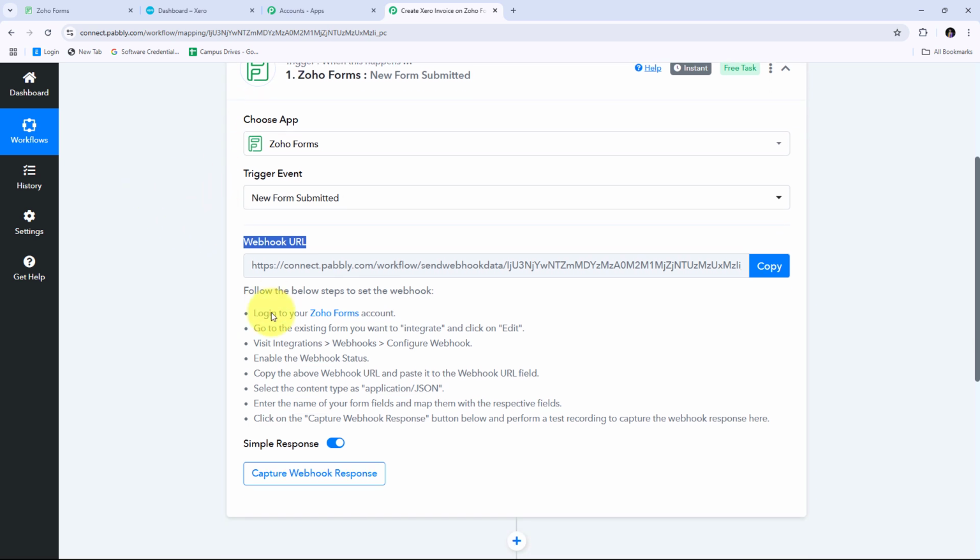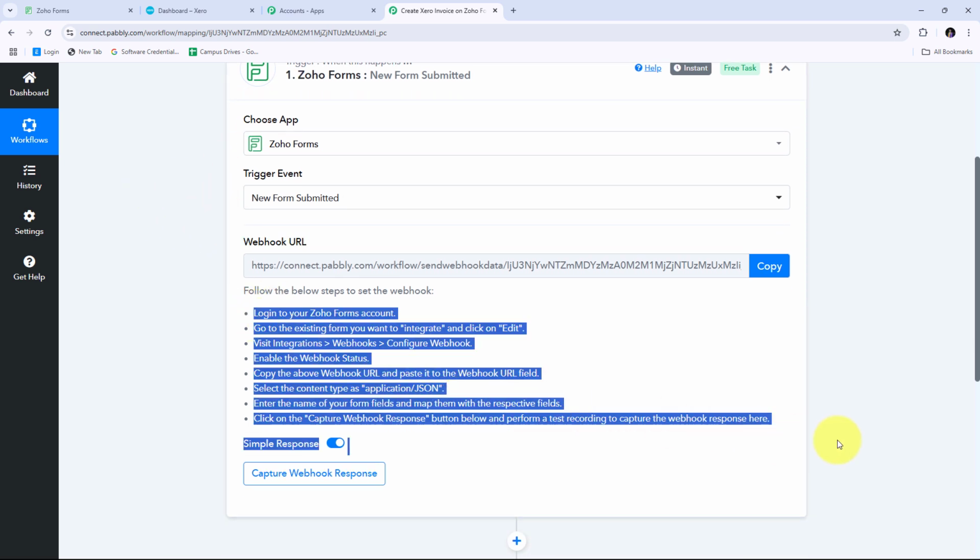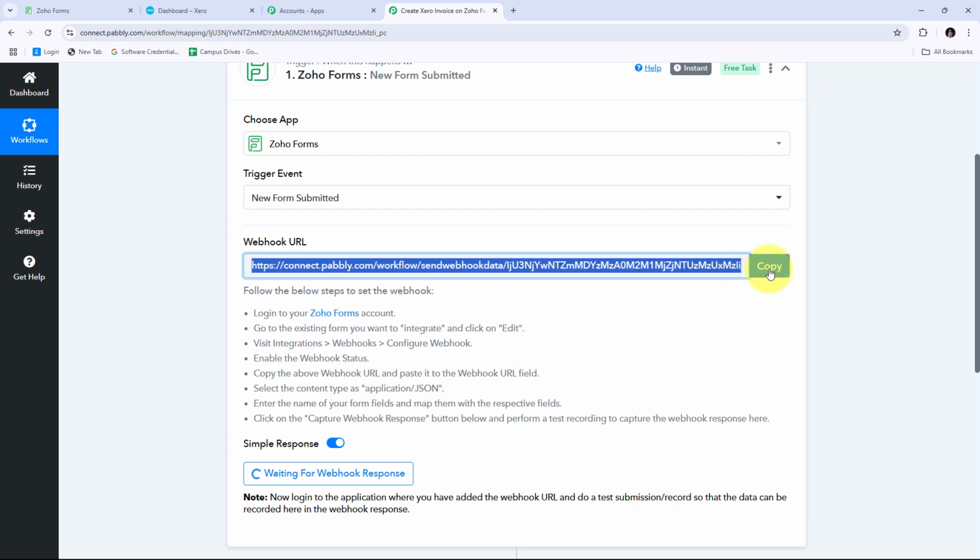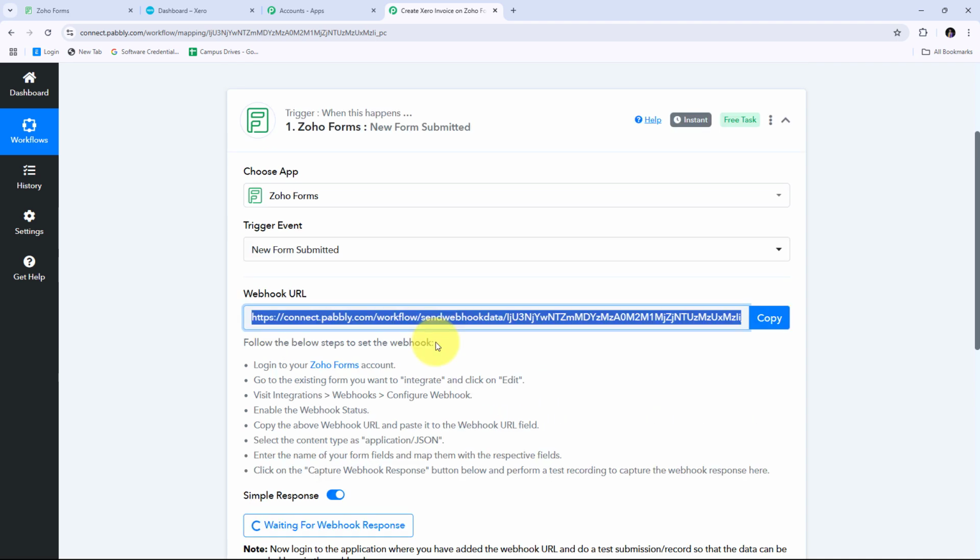Now for connecting these two applications, I need to follow all these instructions, and first I need to copy this webhook URL. And now with the help of this webhook URL, I'm going to receive the response of all the form submissions that I'm going to get through Zoho Forms here in Pabbly Connect. Now let me first take you to Zoho Forms.